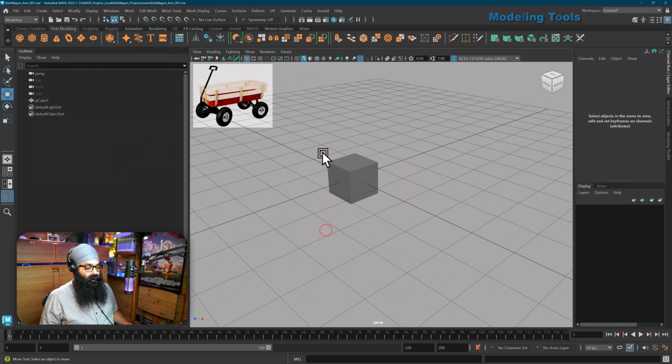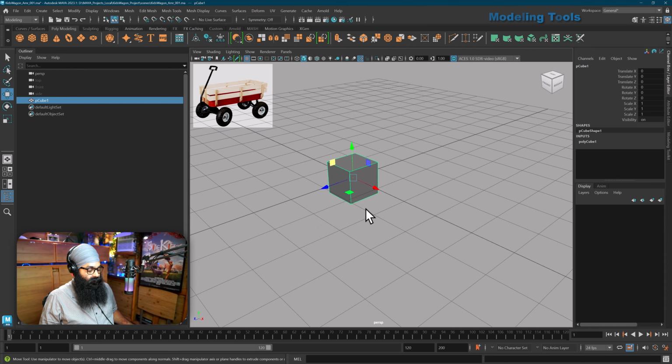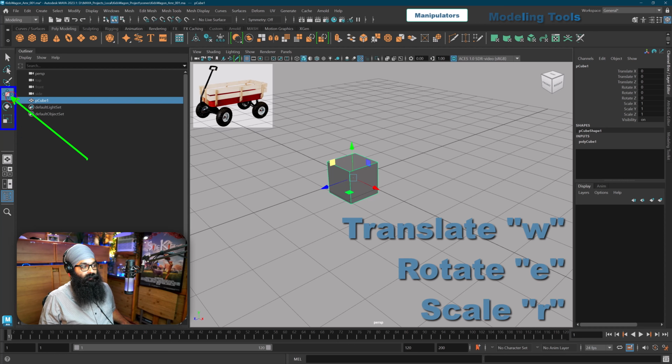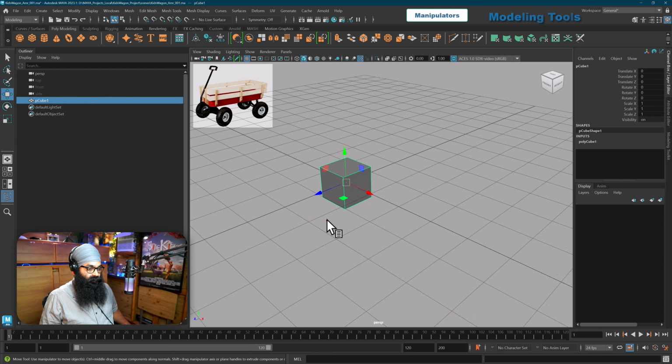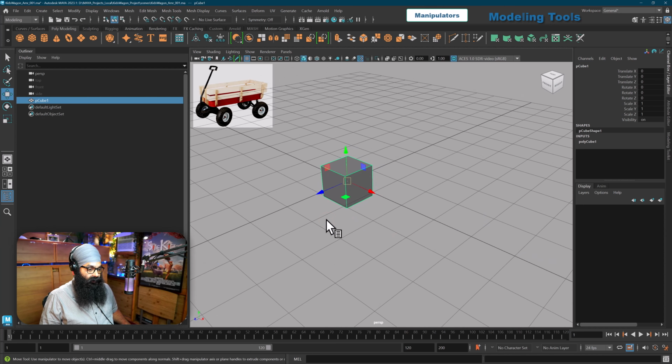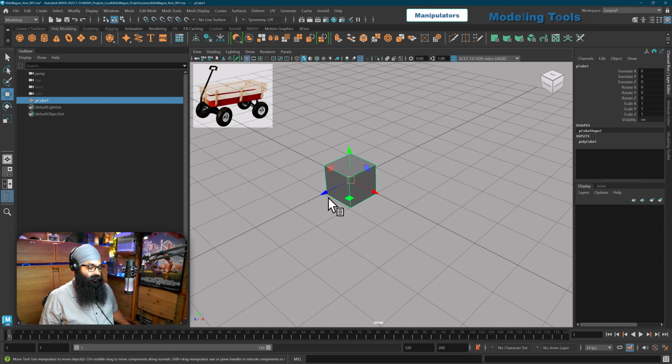Once you have an object selected, there are these three operations right up here, pointed right in that section. The first one is the translate tool, the second one is the rotate tool, and the third one is the scale tool. They also have shortcuts. If I hit W, it's going to give you these arrows, which are already on right now. When the arrows are there, you can move the object in any direction. Hold that tip with the left mouse button, and you can move it up and down and sideways as well.